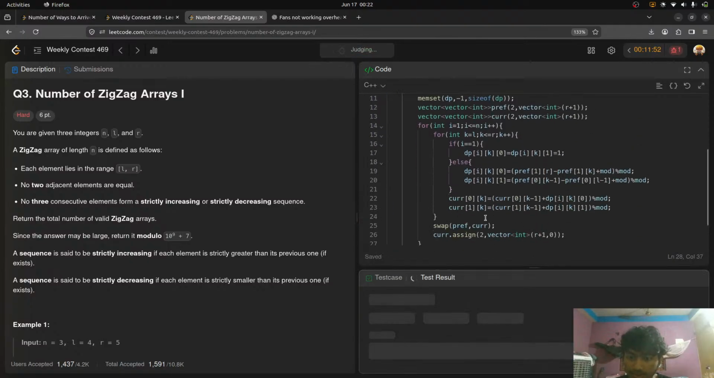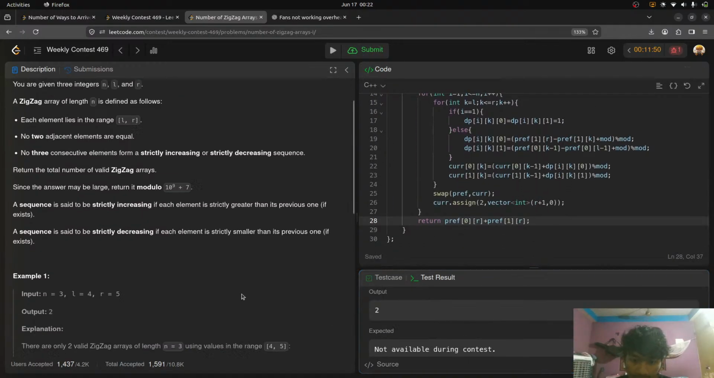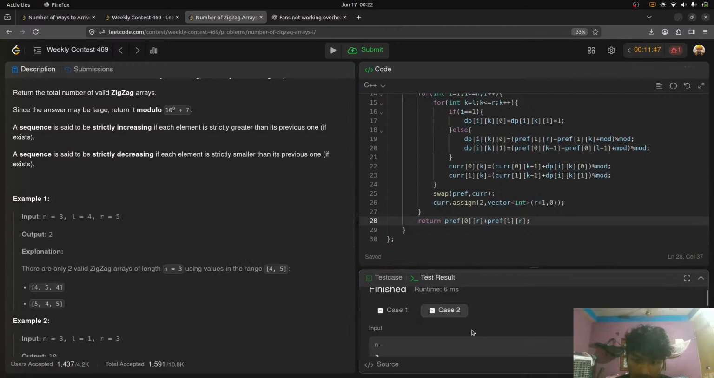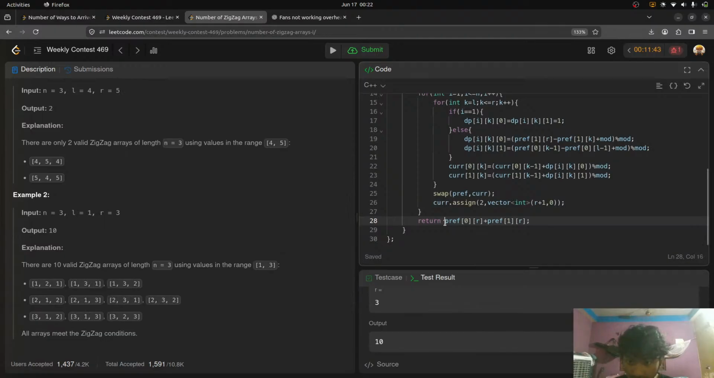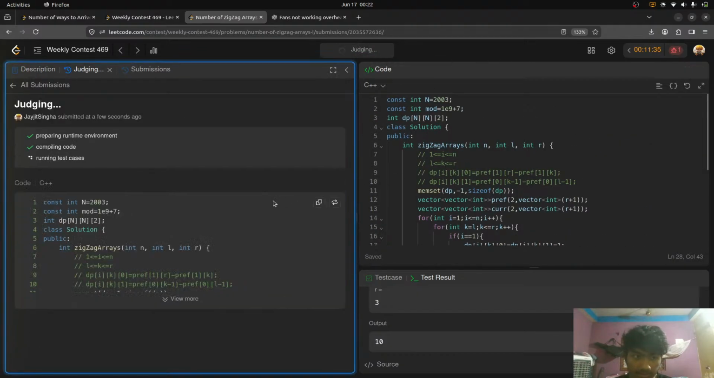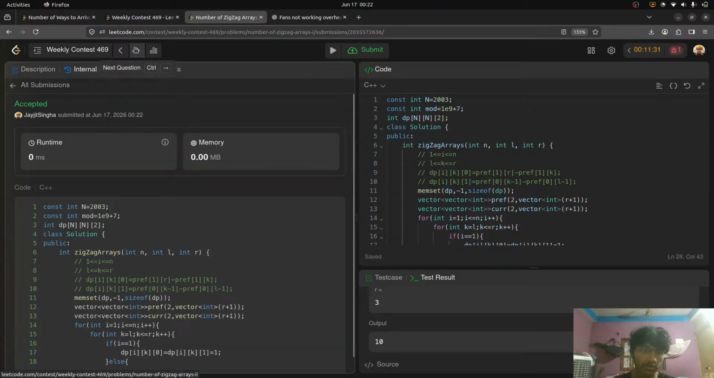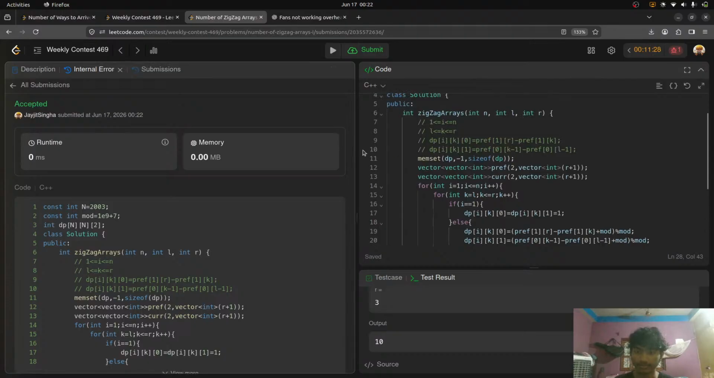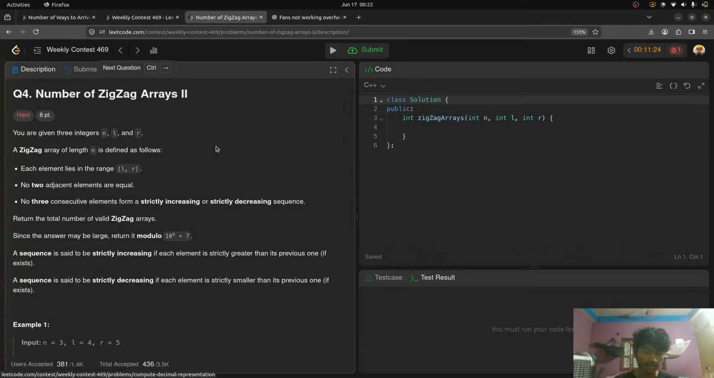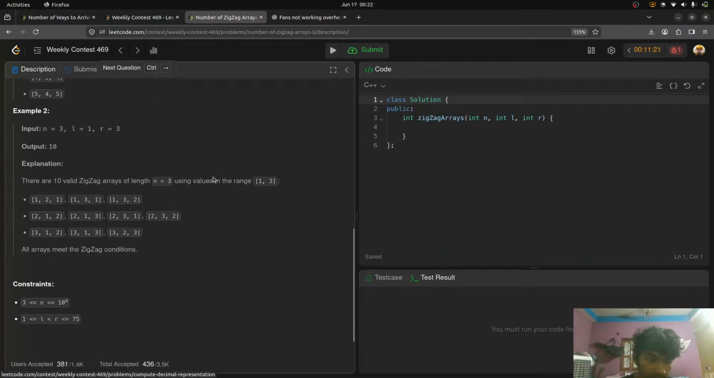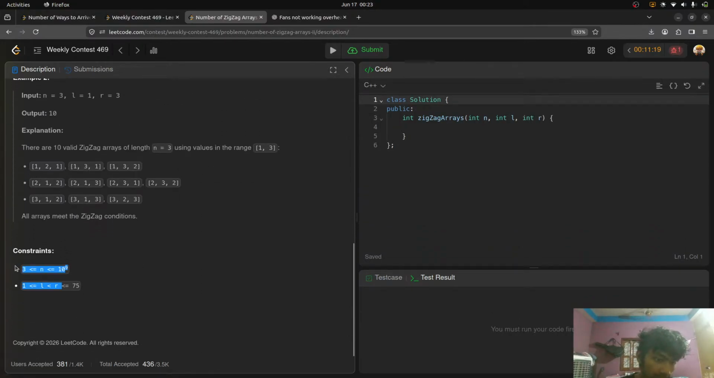I hope this will be... output is 2, that's great. Output is 10, that's great actually. I don't know how it worked, but it did work. So let's try to submit this. I hope there is... Oh my god, this got accepted. Wow. Okay, so I think the only difference will be the constraints. That's the difference.